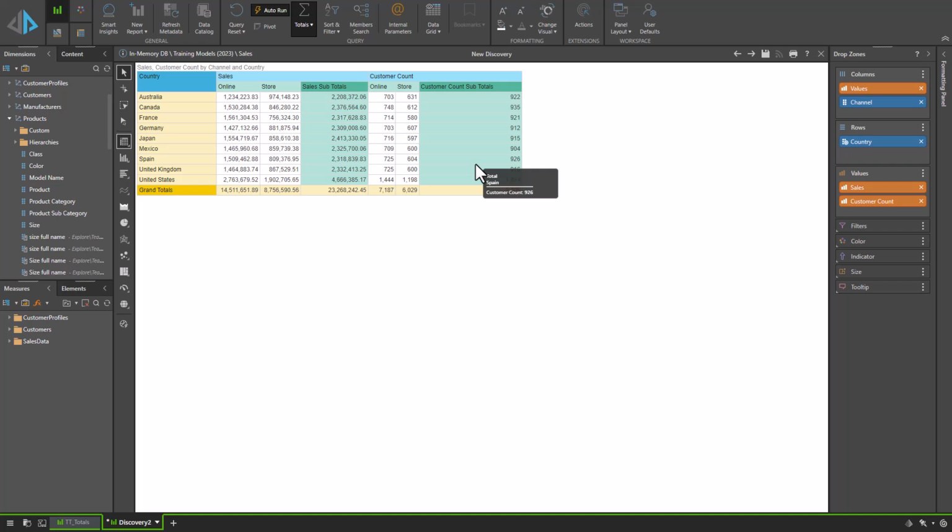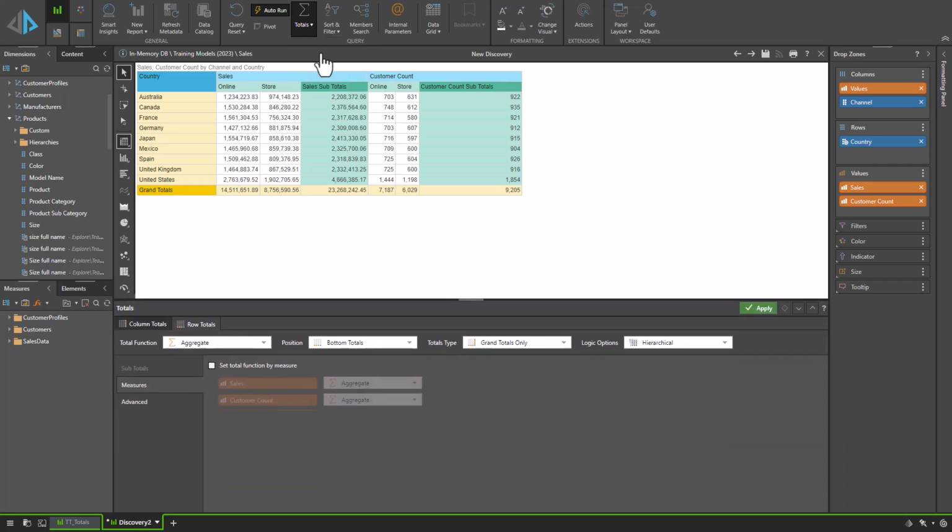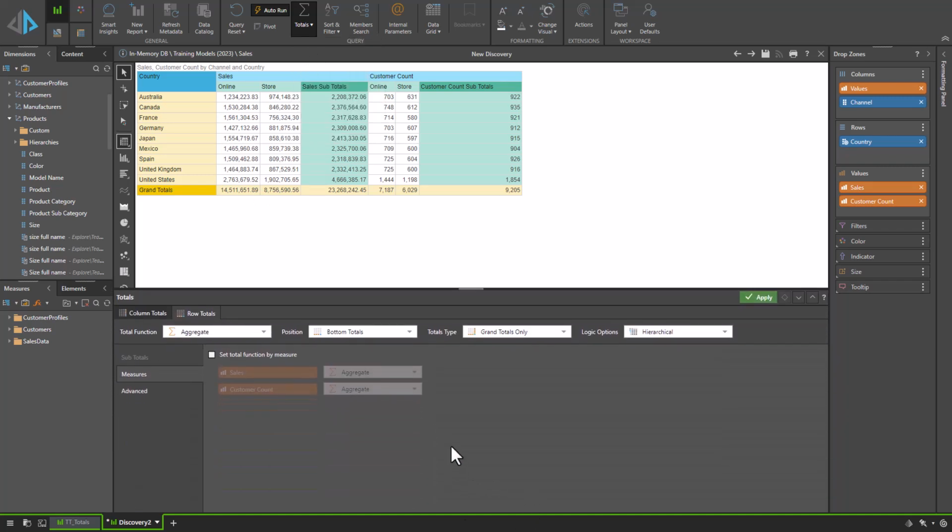Now, if you want to customize the totals for each row and column, you can go to the totals function and click on rows or column, and you will now be able to define the total for each in the dialog box. You can define the default total function for all measures, define the position of your totals, totals type, and logic options. Also, if you want to define a different total function by measure, you can do so by clicking on the Measures tab and set Total by Measure.